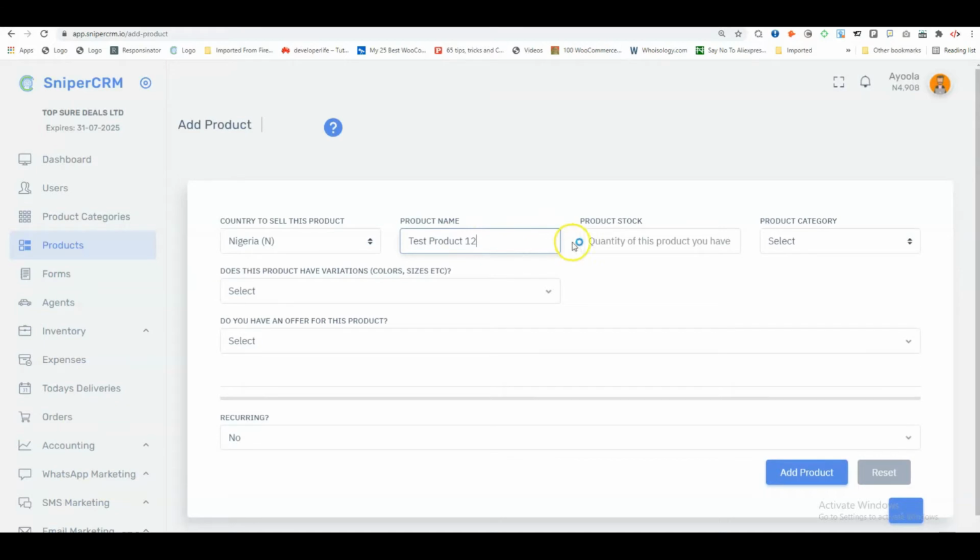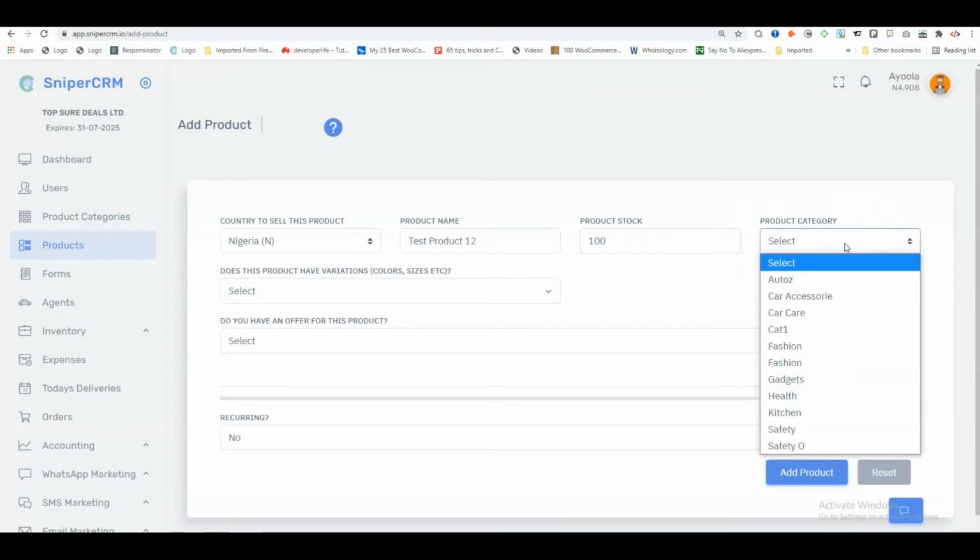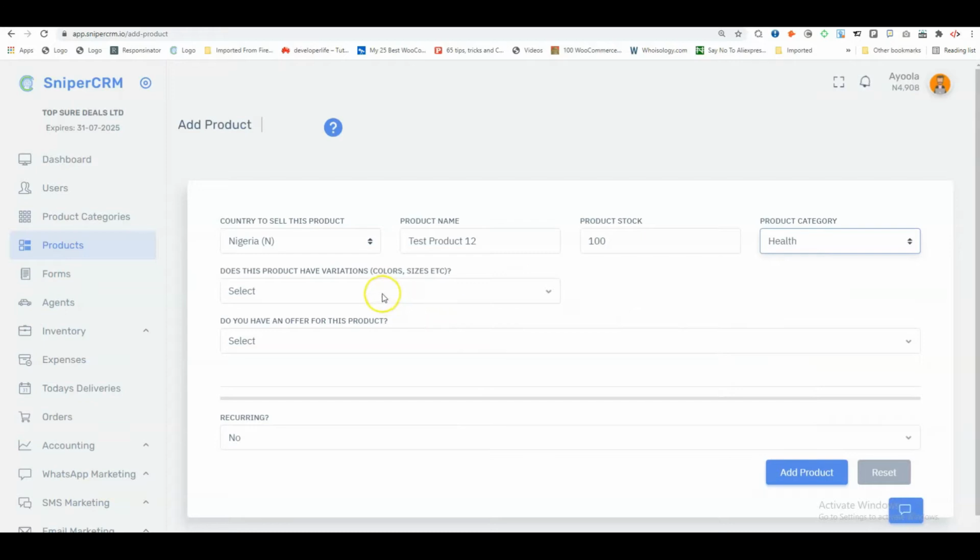So you put the name of the product. Then the stock available. Let's put 100 here. Then the category. Remember you created a category earlier called health. So I'll pick that. Now, does this product have variation?